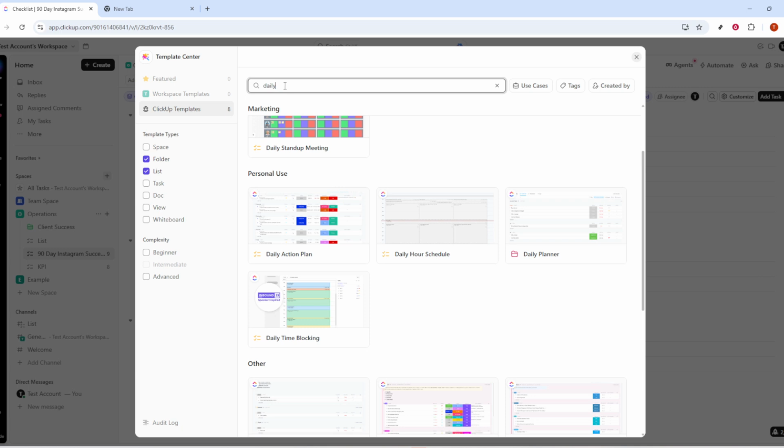Now go to the Templates area. This is where ClickUp stores pre-built configurations for common workflows. Templates can include tasks, statuses, custom fields, and even views, so they save you a lot of time and give you a solid starting point.